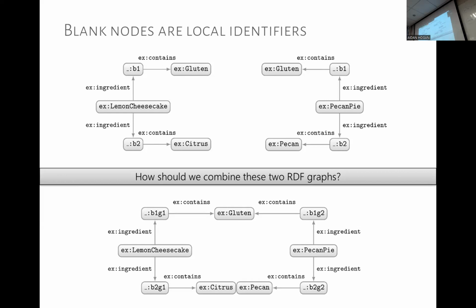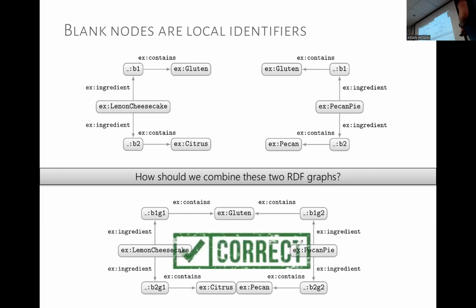So in this case, we're going to create, for example, B1, G1, B2, G2, B1, G1 or G2, B2, G2. Yeah, so we create somehow distinct blank nodes for each graph. And then when we do the union, everything is okay. We don't have what's called a blank node clash. We don't falsely combine two blank nodes that happen to have the same label.